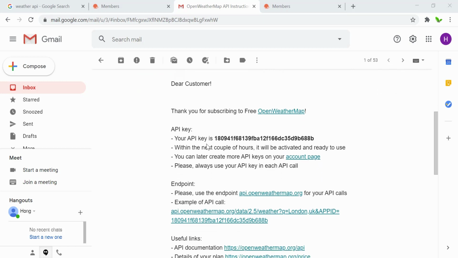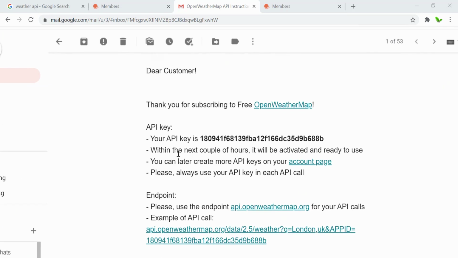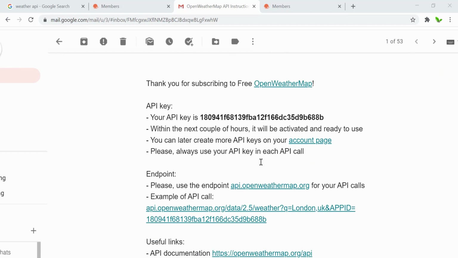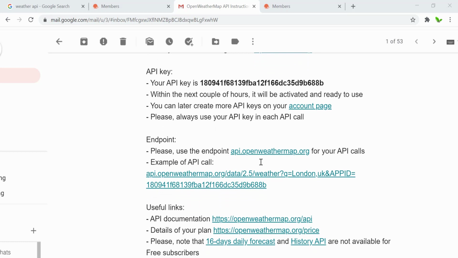It comes with my API key, and this says that within the next couple of hours it will be activated and ready. Based on my experience, it just takes around 10 minutes, then you will be able to use this. And for this one here, this is just the endpoint. It gives us an example with the location, which is London, in the United Kingdom, and this is the app ID, which is the API key right here.